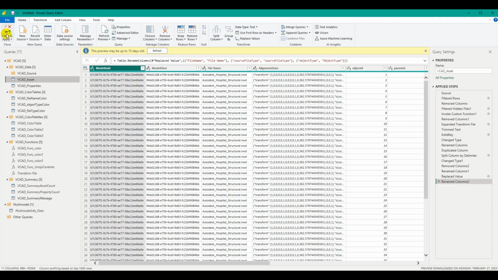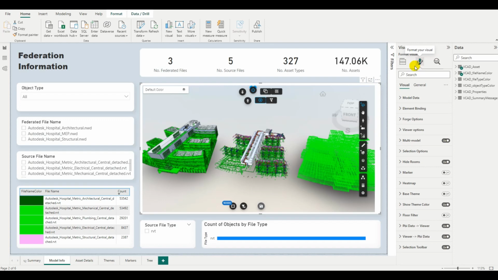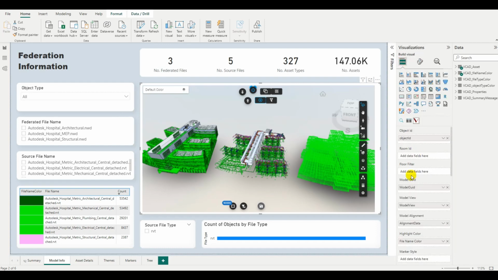So let's go ahead and close out this data transform section, and let's go back to our custom visual because there's actually a couple options we still need to have a look at. So we've selected our custom visual, and if we go over to the formatting options, here we'll find a new panel called multi-model, which by activating this, we're basically telling the viewer that we're going to be rendering a federation, and therefore to consider the information that is being passed in through these three bindings over here.